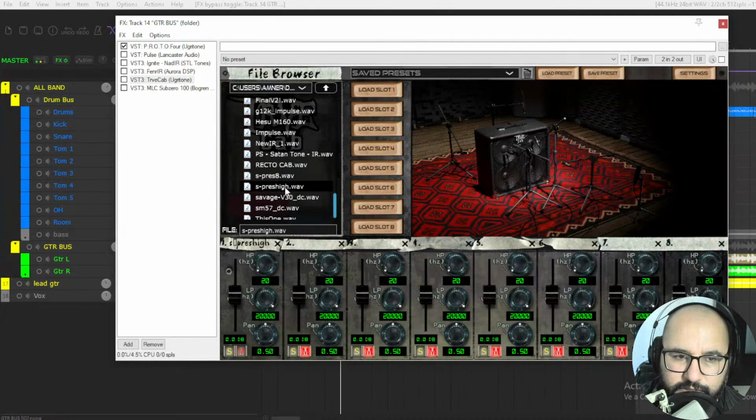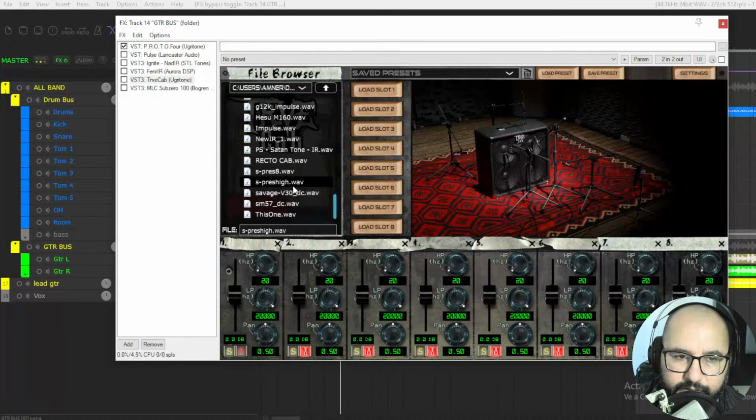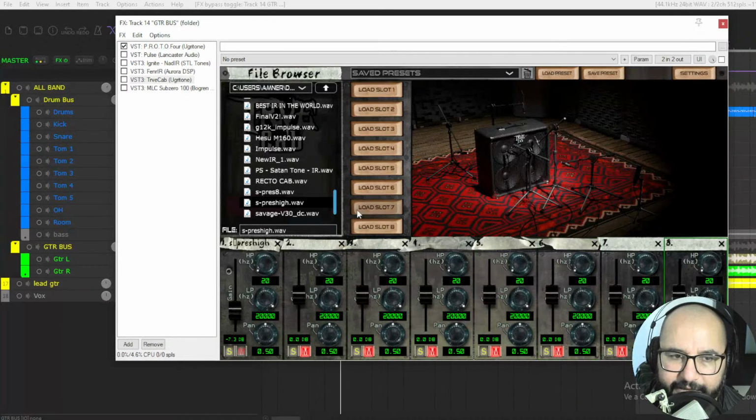So here, for instance, let's choose this, and you right click. You can load it to one of the 8 slots available. So it's already loaded here, as you see. It's in slot 1. You can see here the name of the impulse, right? And you can remove the impulse like that and load it again. You have a volume control, high pass filter, low pass filter, and panning as well. You can solo or mute each one of the impulses, and you can have nice blends of up to 8 of them.